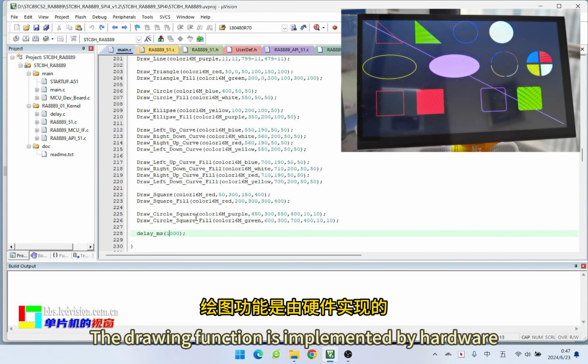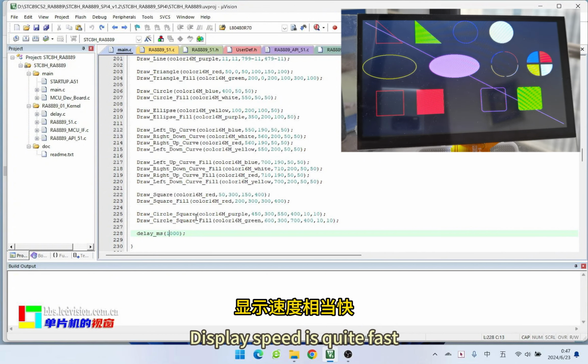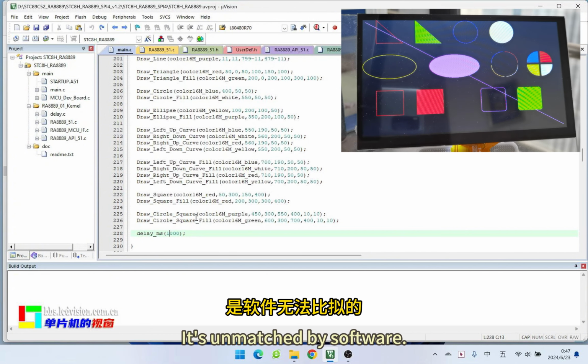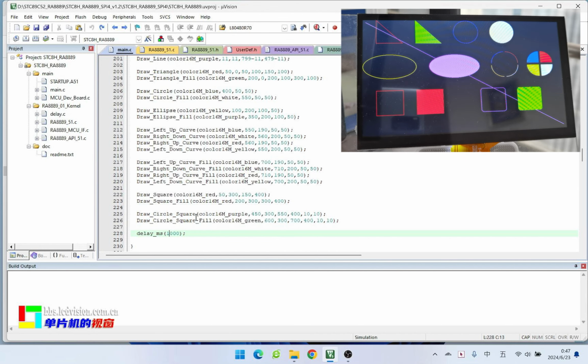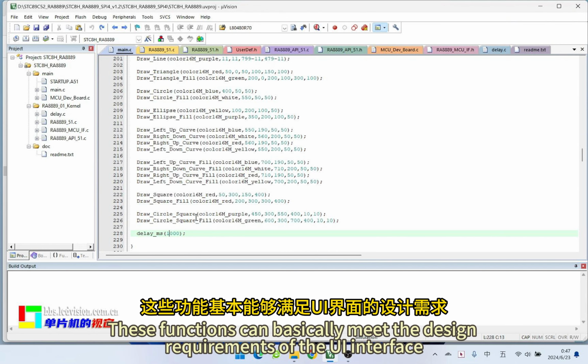The drawing function is implemented by hardware. Display speed is quite fast. It's unmatched by software. These functions can basically meet the design requirements of the UI interface.